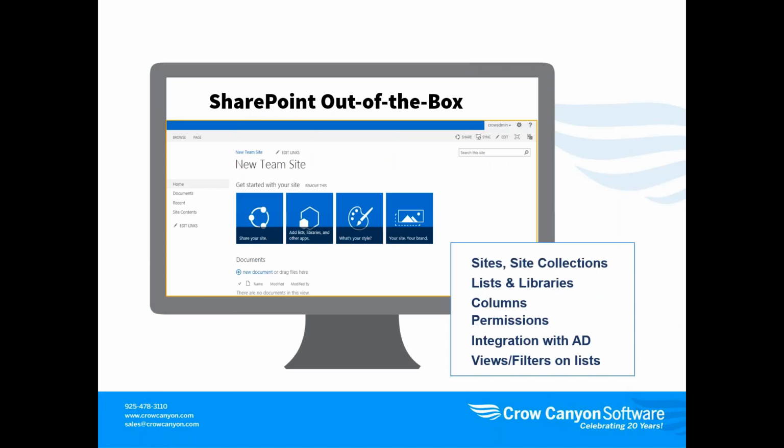So as most of you know, SharePoint has a number of capabilities right out of the box. It's a good platform to start with. And when I say SharePoint, I mean on-premises and Office 365 SharePoint. It has site collections, lists and libraries, columns, and integration. It's an okay place to start, but it needs more.